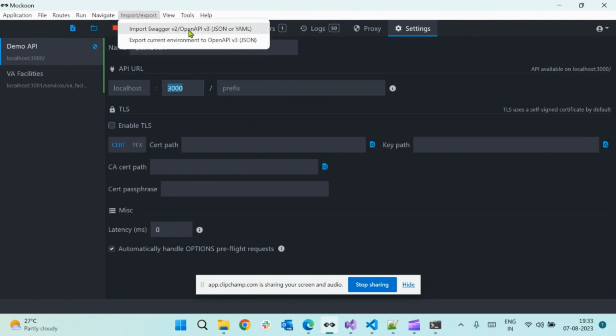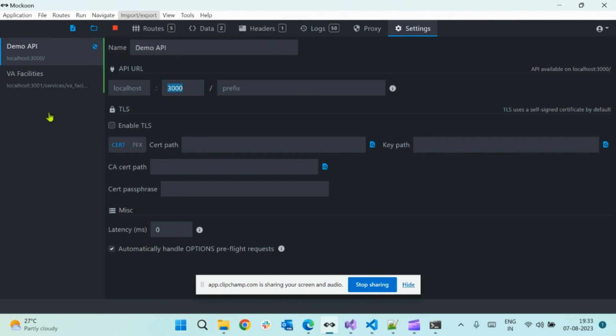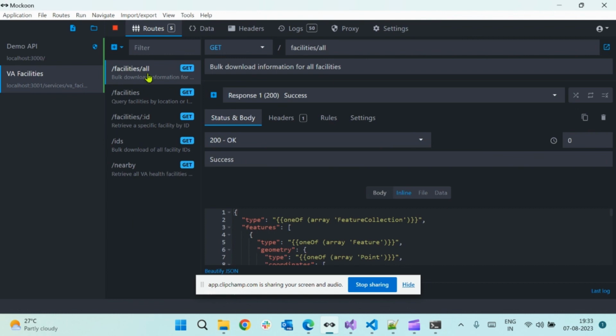One more beneficial feature is importing Swagger or OpenAPI. Once you have a YAML or JSON file for the APIs you want to mock, you just import it, and it will automatically create all the API mocks which are available in the Swagger. So let's run it now.